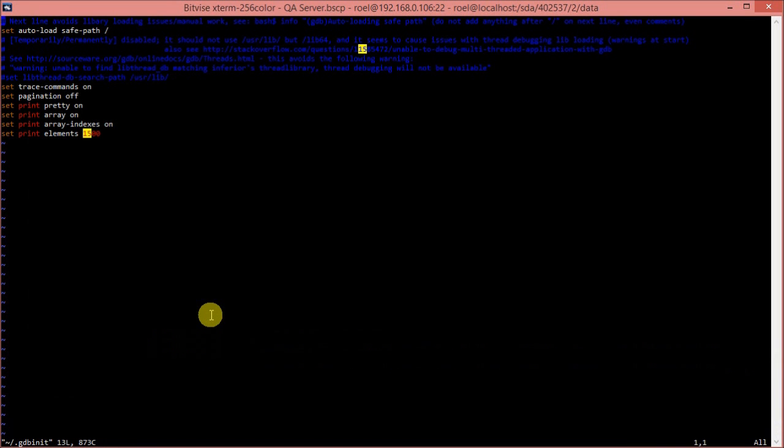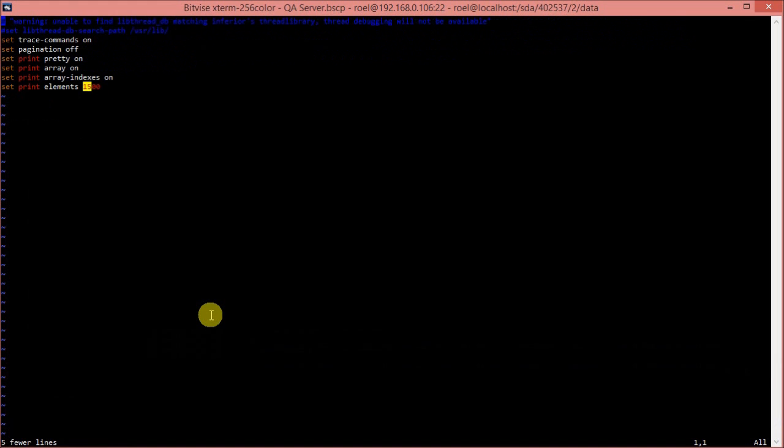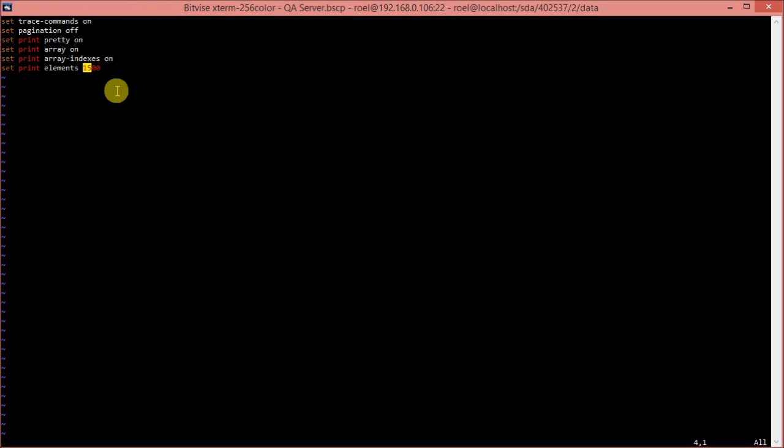There are a few things that I set in here. Actually, these are slightly outdated; I should just have it like this. I have trace commands on, which is the little plus sign with the command. I don't want pages when I view multiple page content; I just want it all to stream across the screen because it's easier when you're logging. Pretty printing is on, I want to see my arrays, and I want to see array indexes, and I want to print at least 1500 elements. Elements is slightly undescriptive of whatever it is I'm printing.